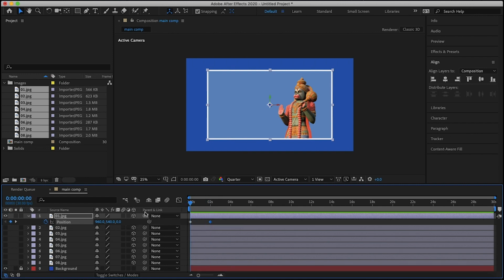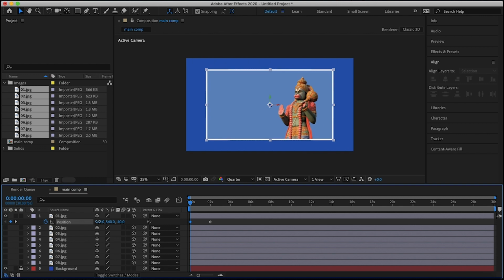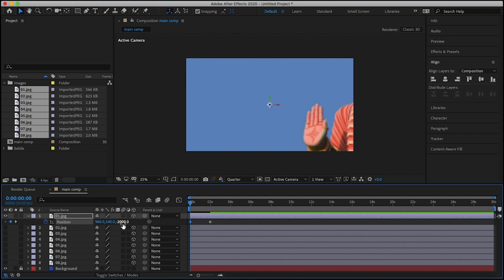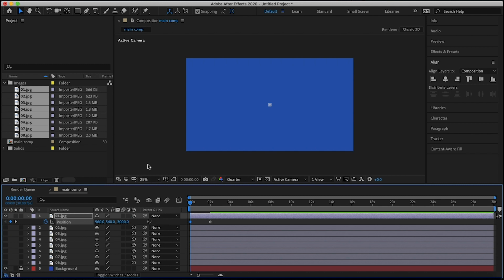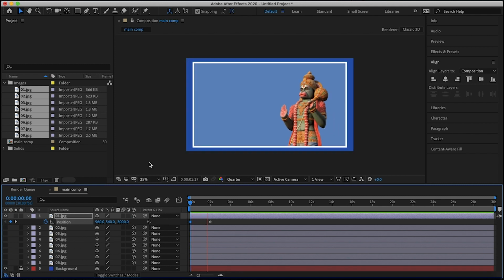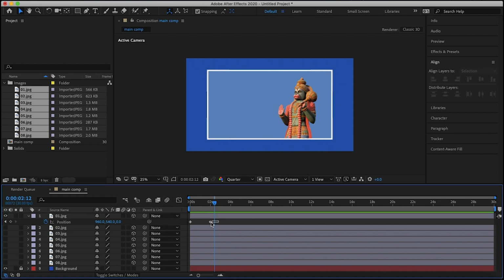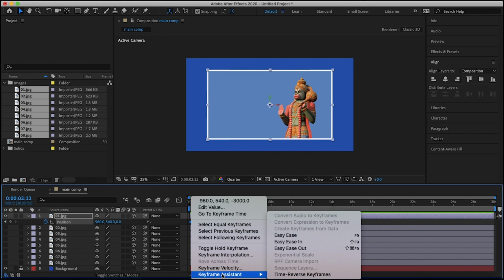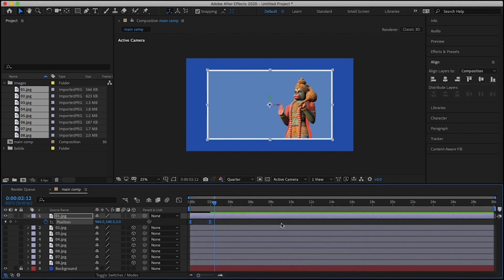Then I will come back to 0 and give the position value around minus 2000, minus 3000. Now you can see we have a smooth animation coming from inside. I will select both keyframes, right click, Keyframe Velocity, Easy Ease, or the shortcut is F9. So now the intro animation is done.